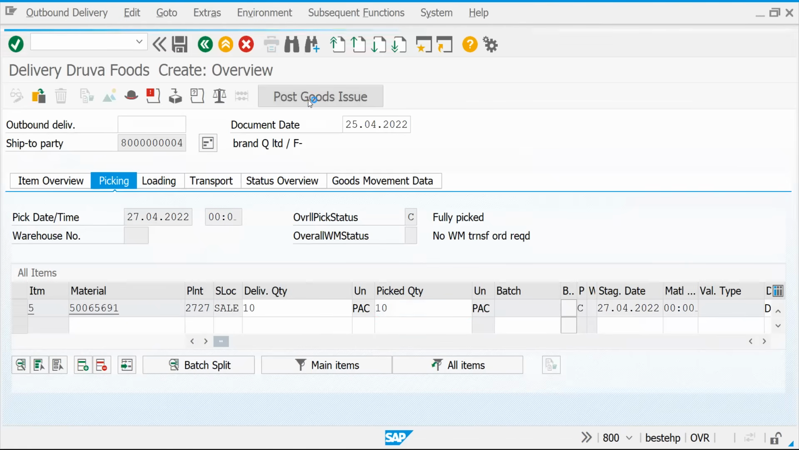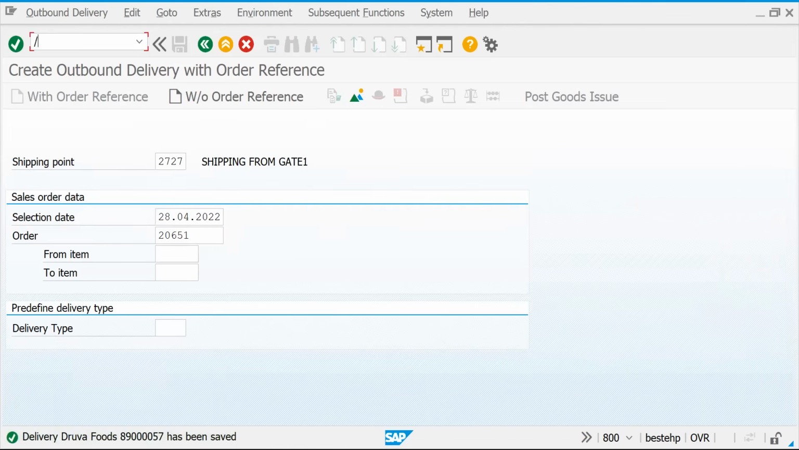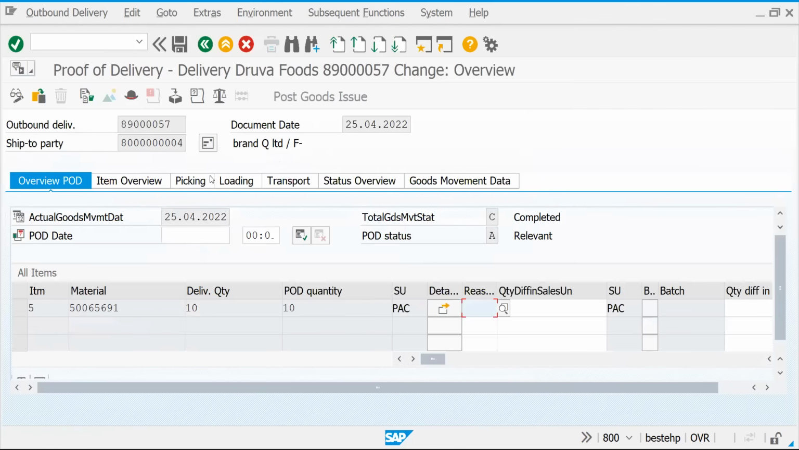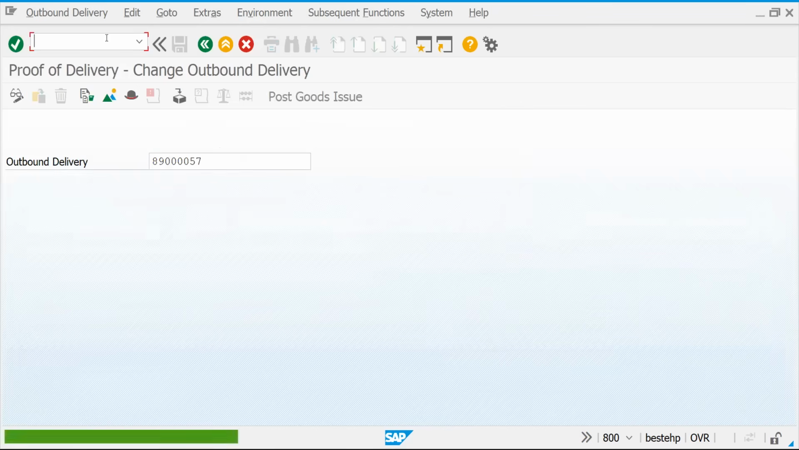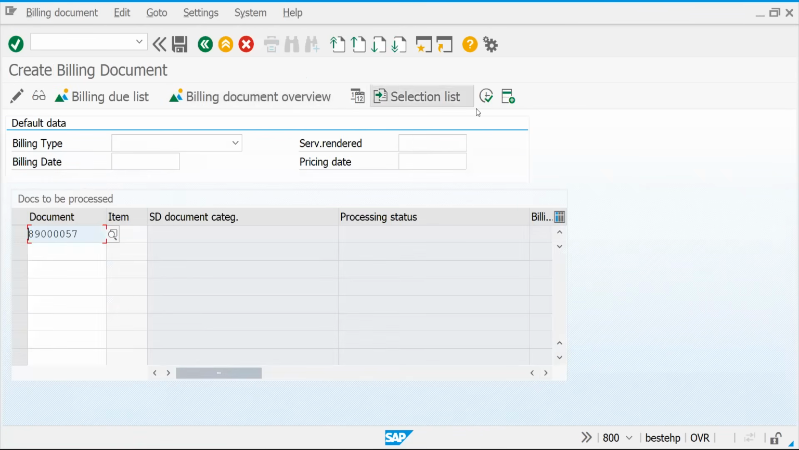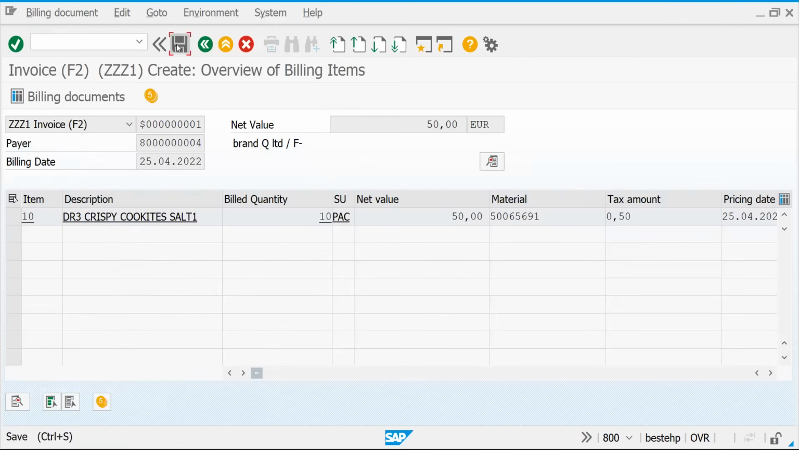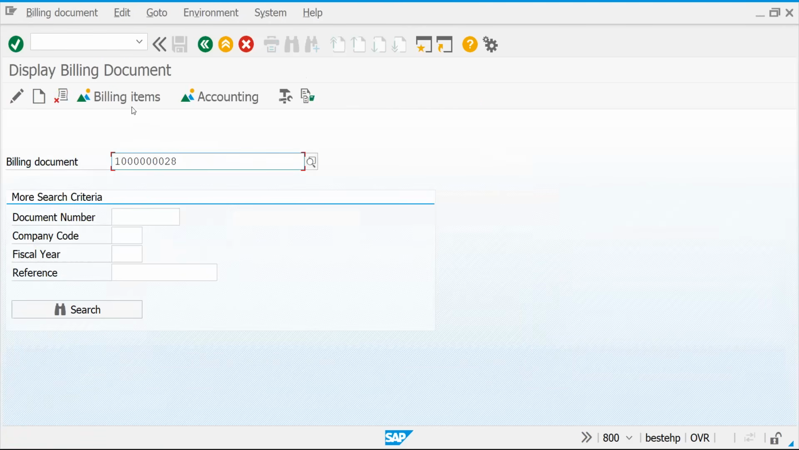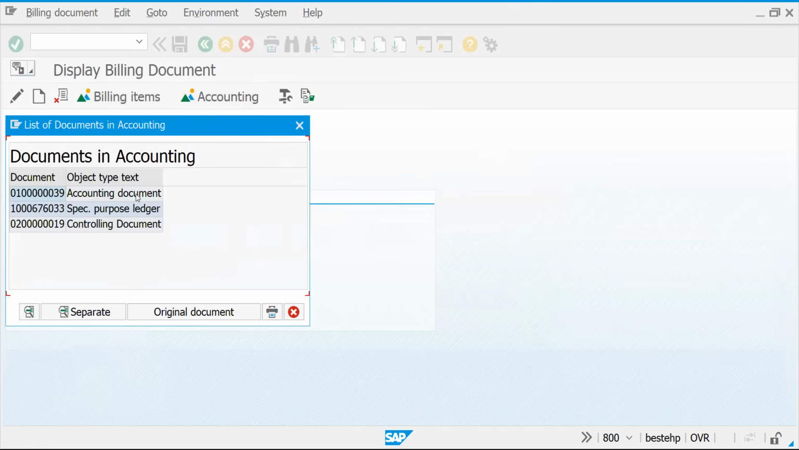So let's go and pick the quantity. Now let's do the post goods issue. So now let's come here, VF01. We'll try to bill this one. So last time we configured VLPOD. Let me try to confirm this one. So that's okay. Let's save this. All 10 quantity received. Now let's try to do the bill. Execute. So now let's go to VF03 and click on accounting document. Now let's try to click on this accounting document.